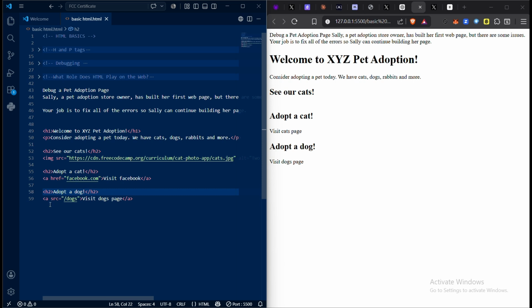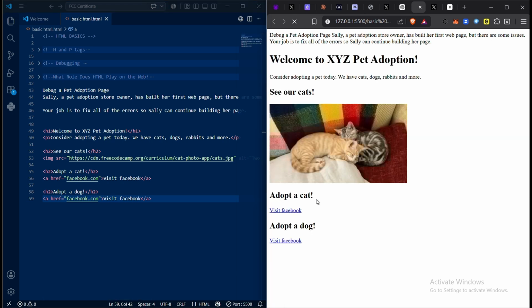Line 59 has almost the same issue. This isn't supposed to be a source attribute, it's supposed to be an href attribute. So we'll change that, refresh our page, and see the changes and corrections we have made. Our image appears properly and our link is clickable. If I click this, it will redirect me to facebook.com.